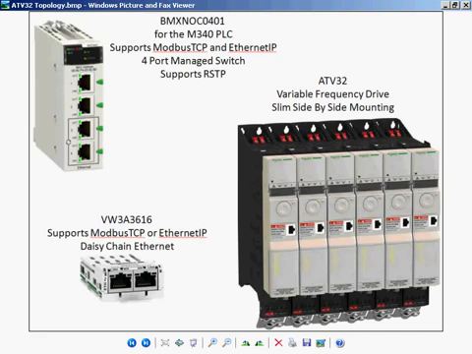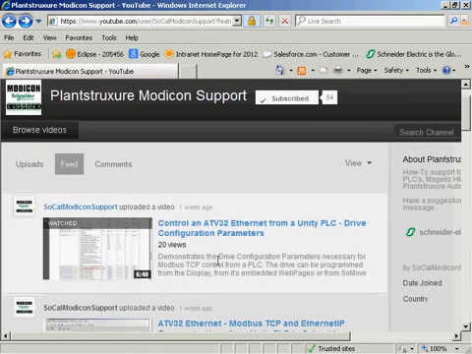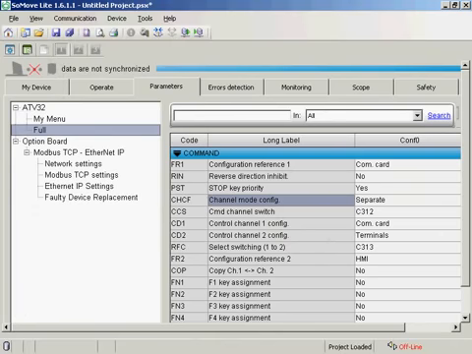I would recommend that you watch the video entitled Control an ATV32 over Ethernet from a Unity PLC, Drive Configuration Parameters. This video goes into great detail on the drive configuration parameters, but let's review them now for this application. I'm going to open SoMove Lite. We've got the channel mode configuration set for separate.